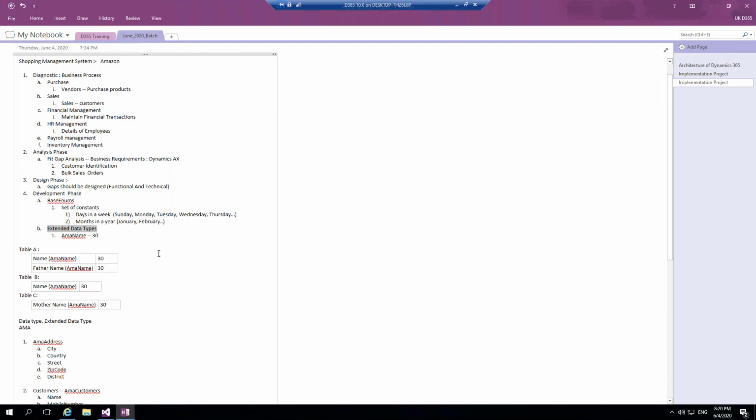Remember this. Whenever we are creating a field in Dynamics AX, we need to use an extended data type. There should be no field without an EDT. As per the best practice, we need to create an extended data type, and then we need to use it for each and every field in Dynamics AX. Please remember this. And now we are done with the extended data type.